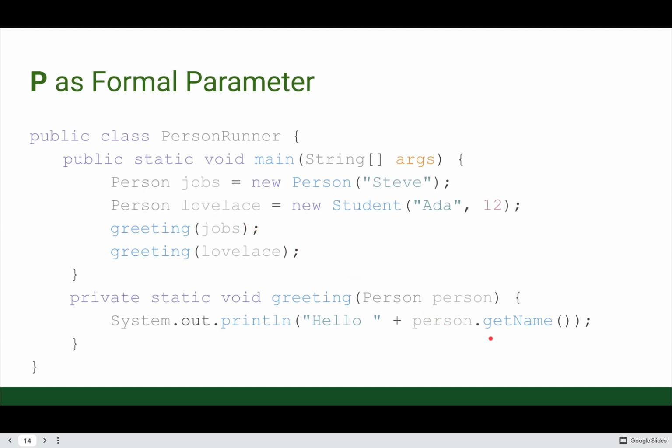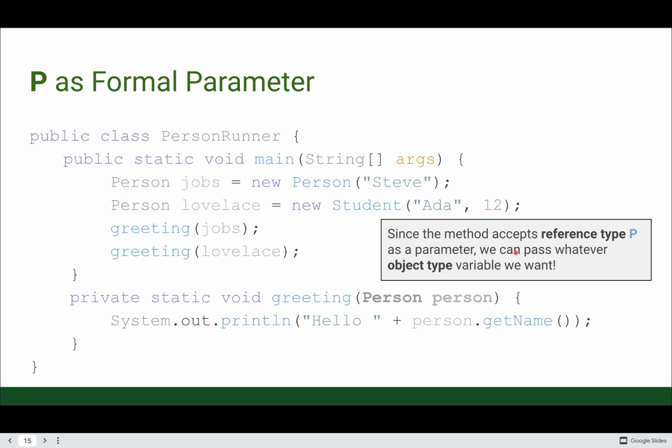Because any Person object or any subclass of the Person class will have that getName method built in, because they all inherit that getName method. So like I said, since our method is accepting that reference type P as a parameter, we can pass whatever kind of object we want to.